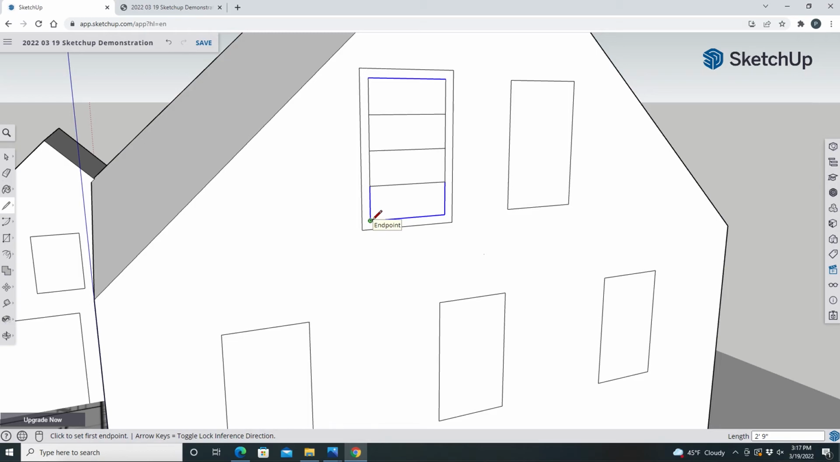So I'm going to put a line here. I'm going to go over 11. There's that, and I'll do the same thing from over here. There's that. So now I've got my 6/6 window, 1, 2, 3, 4, 5, 6, 1, 2, 3, 4, 5, 6, and I've got trim around it. Well, what I could do is I could do that for every single window, but there's an easier way.